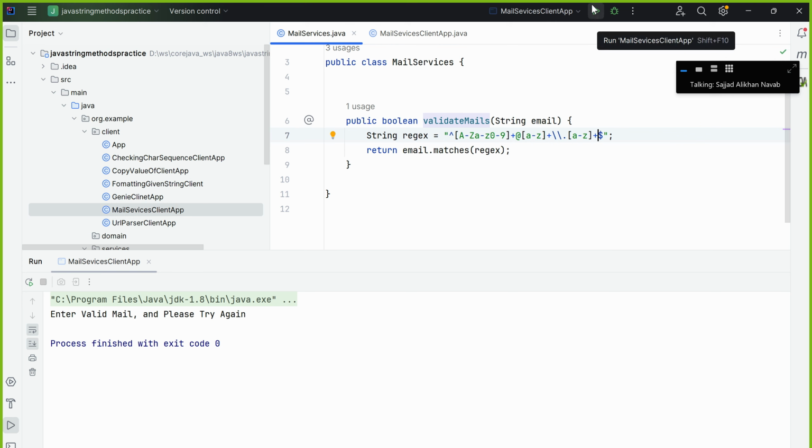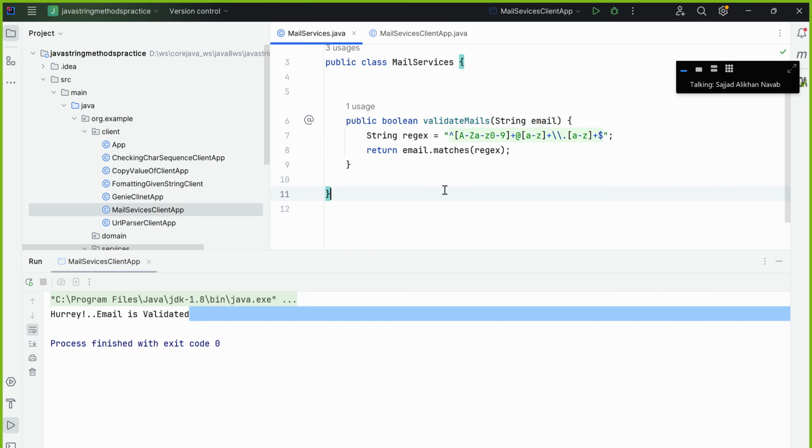Let me check now. Here I forgot to add the concatenation. If you want to end your regex, you should add dollar, and you should add plus before the dollar. That's what I was missing over here, and that's why it was not validating my mail. Okay, fine. Let me execute it again. So again, hooray, email is validated. That's fine. Cool.